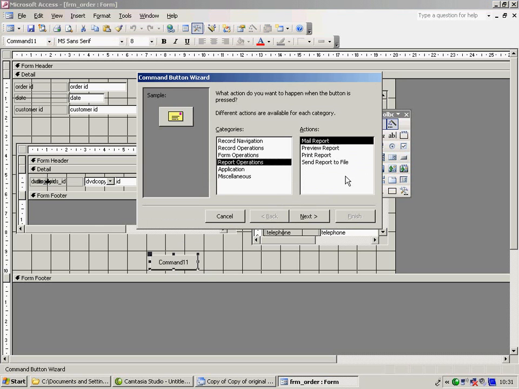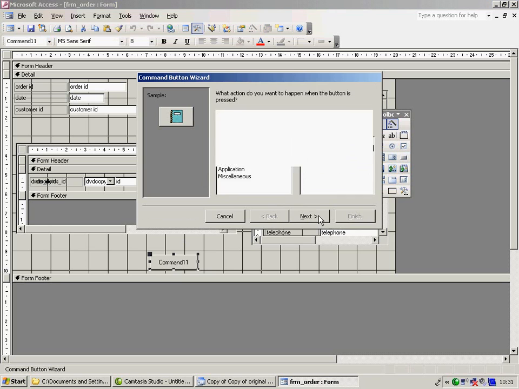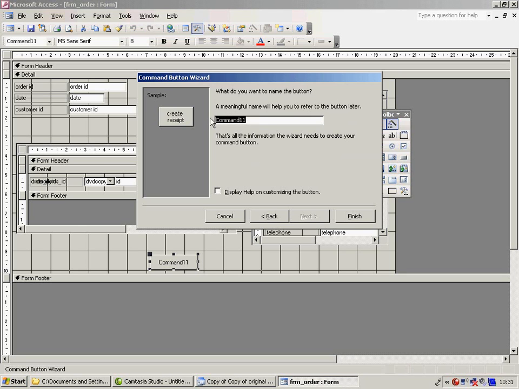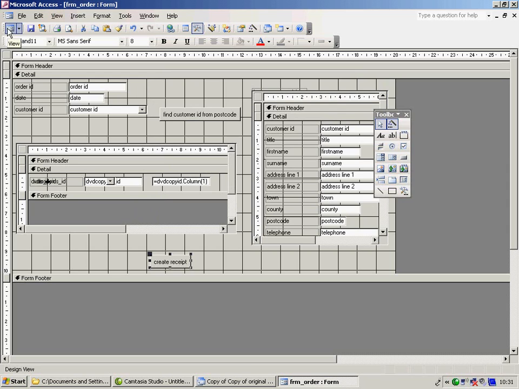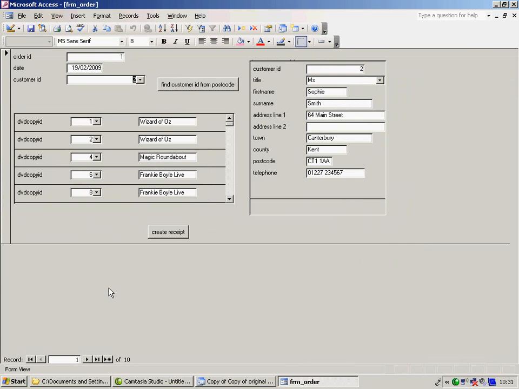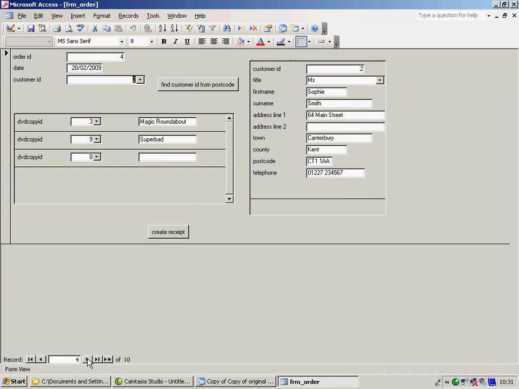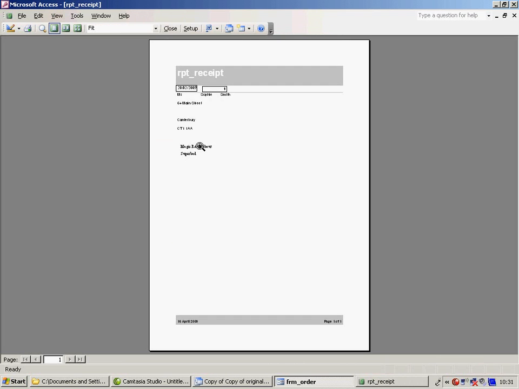Let's go to report operation, preview report, next, and I'm going to put create receipt, I think, here. Okay, next. And not too meaningful now, I'm not too bothered, so I'm not going to be using it for anything else. And now if we come into here, to prove a point to you, we've done 1, 2, 3. Sophie Smith, create receipt. There it is.